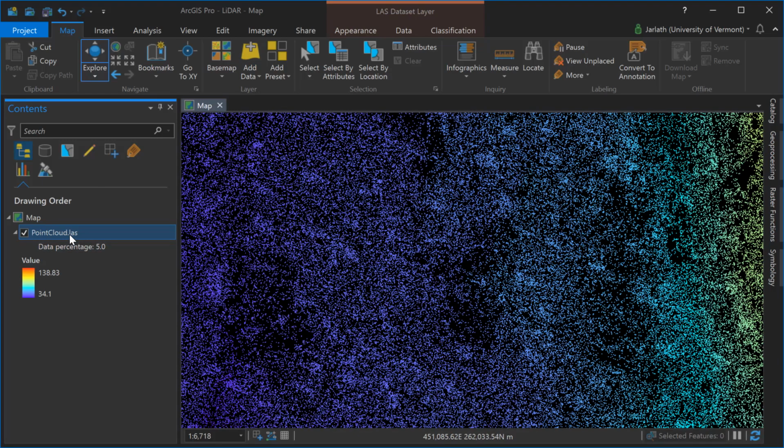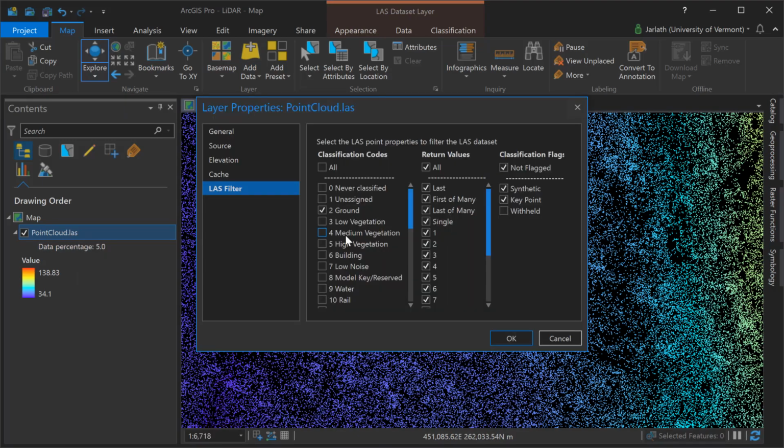The points are still being displayed by elevation, but only those points with the ground class are displayed. Now I'll go back and activate all points regardless of their classification. You can do the same things with return values or classification flags.